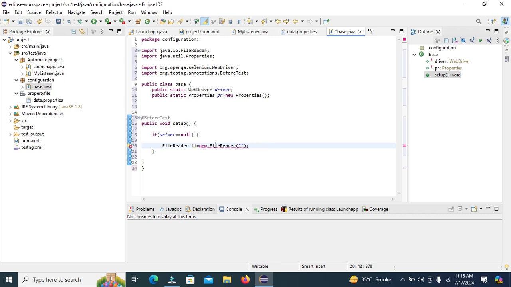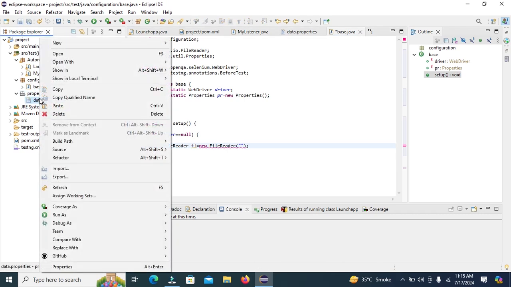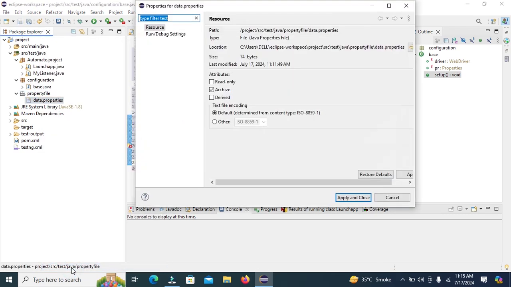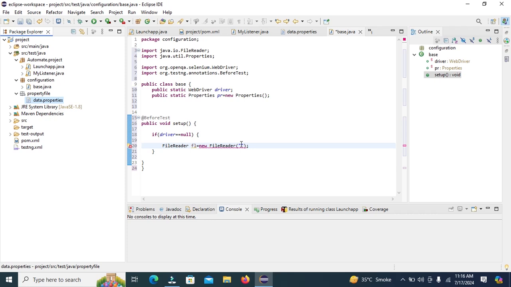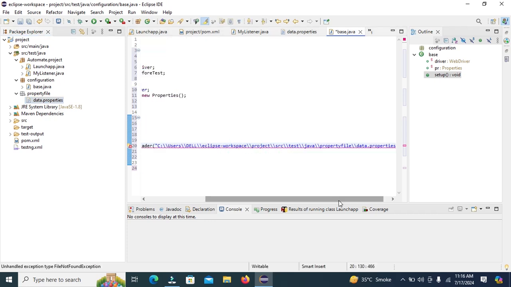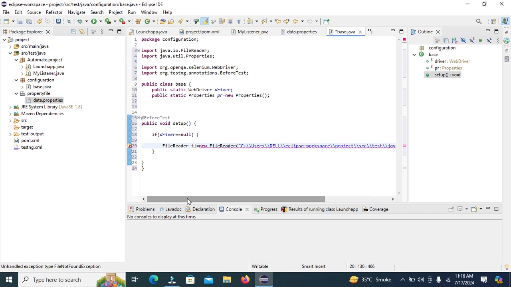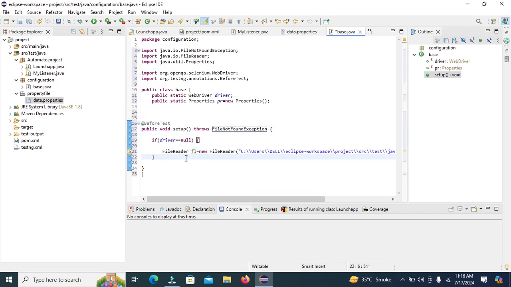Right click on data.properties and copy the complete path. Copy this complete path and paste it inside these round brackets. Here you need to add the throws declaration. Now we will load the properties file.